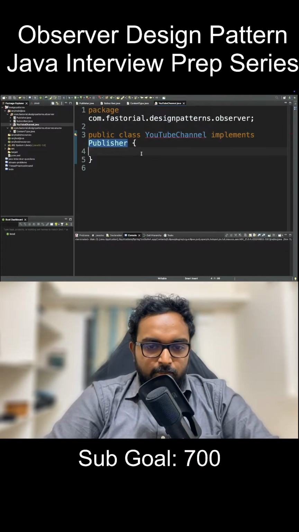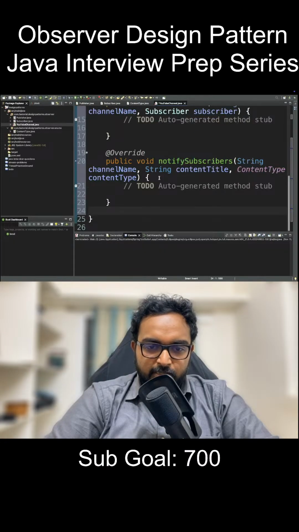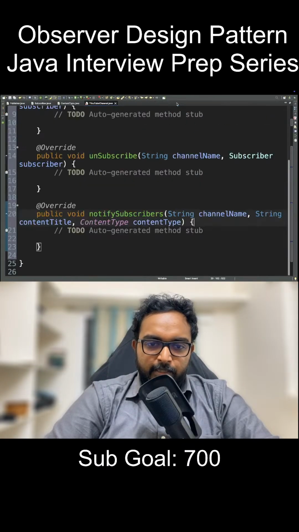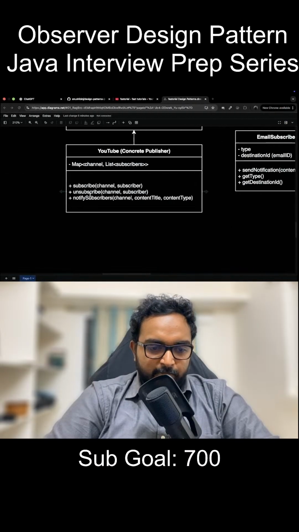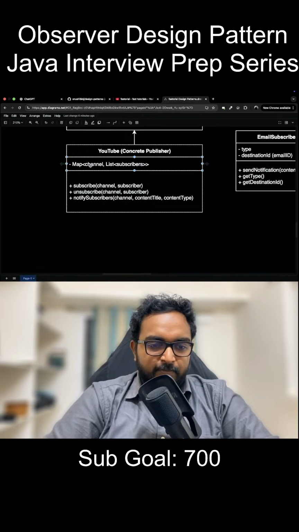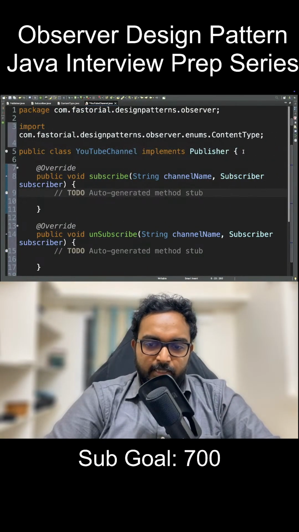Yes. Okay. So it's showing error because I haven't added the unimplemented methods. Let me add that. And there are two or three methods here, right? Okay. So let's implement them. For that, first we need this map, which says map of channel, comma, list of subscribers, right? So let me create a map for that.